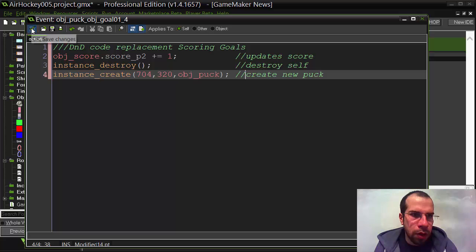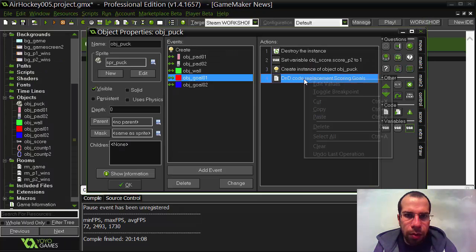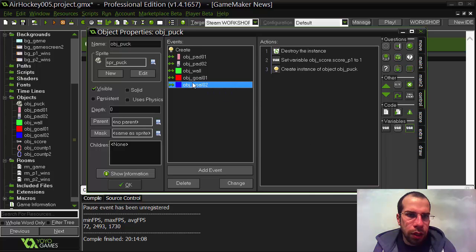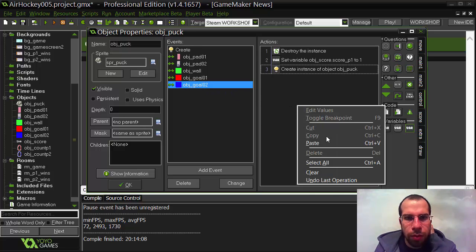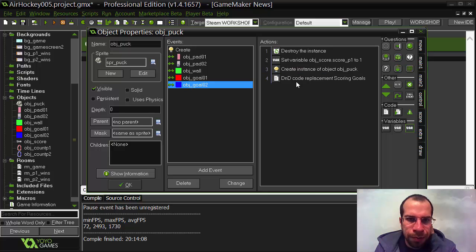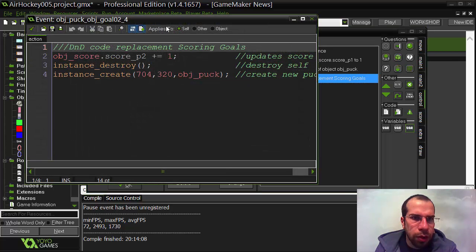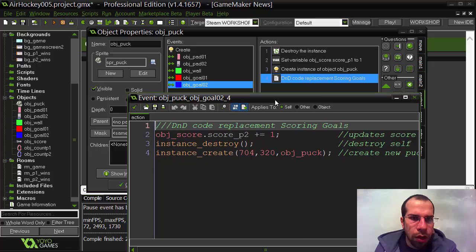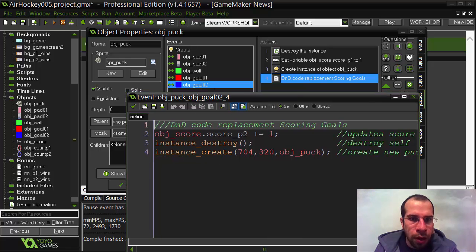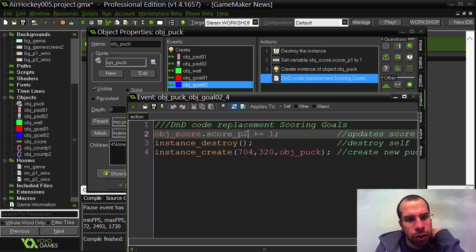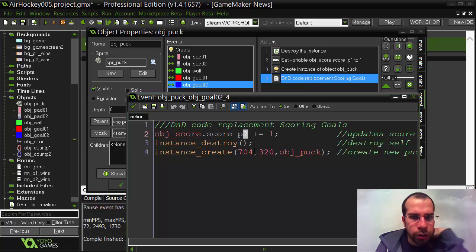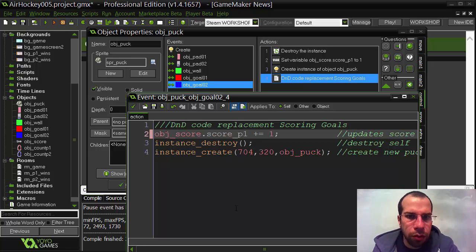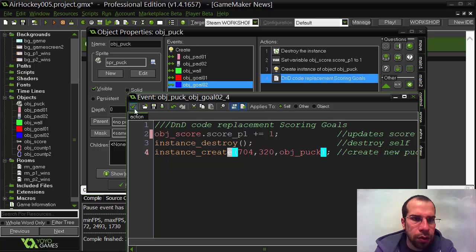Okay, so this is my stuff. I'm going to close this, and then I'm going to copy this, and put it into this collision for the goal 02 and paste this one into there, right at the bottom. And in this one, obviously when you score into player 2's goal up here, you want player 1 to get the point, so you need to make sure that you update this part here to player 1, and that's all it had to change on that one, and do tick.